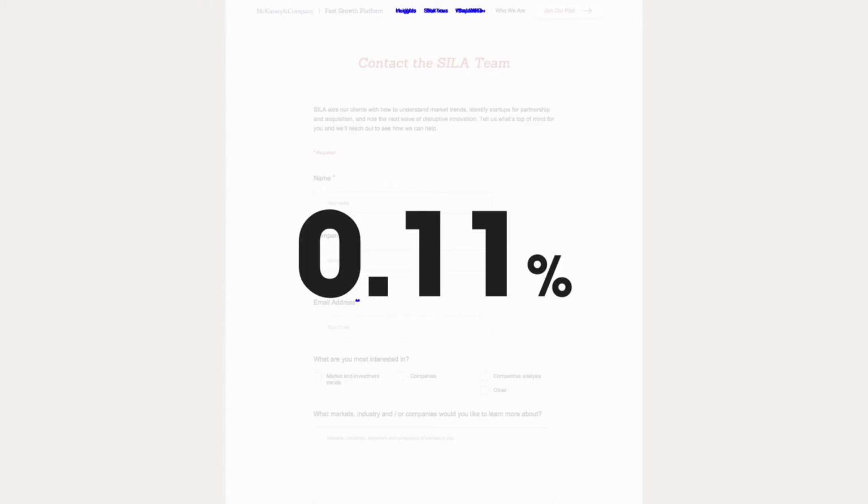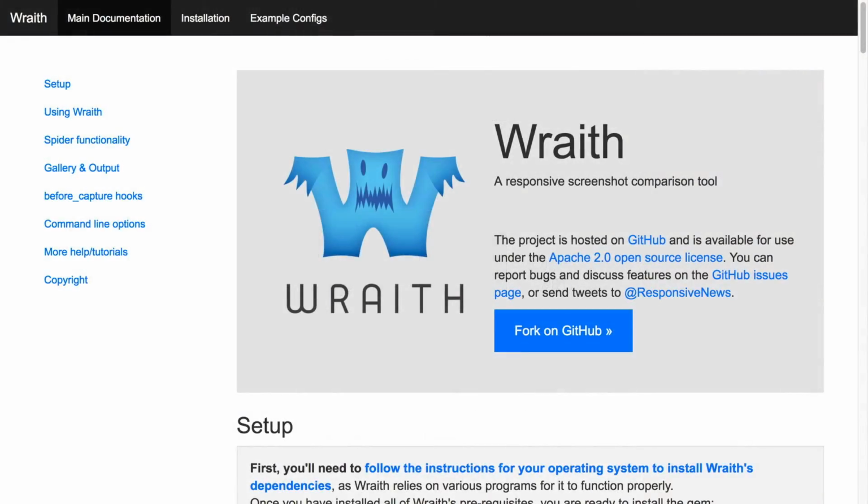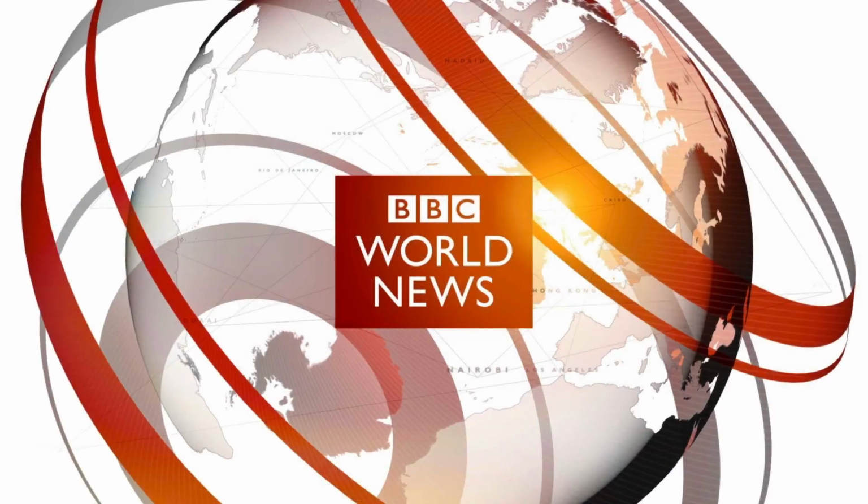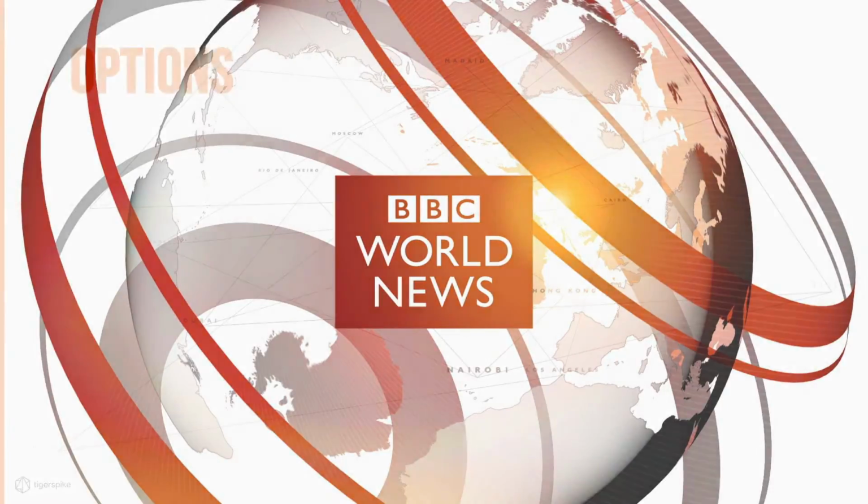Now, the tool that we've used here is one called Wraith. And Wraith is this responsive screenshot comparison tool. Now, when choosing tools, you always want to make sure you're choosing an open source tool that is going to be supported and has a good user base and has been well tested. Fortunately, this is a tool that's actually been developed by the BBC, and they use it to test their responsive website, this responsive news website. It's got some very interesting options.